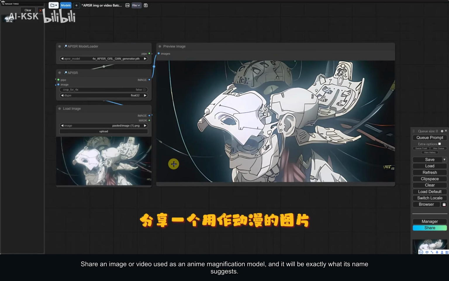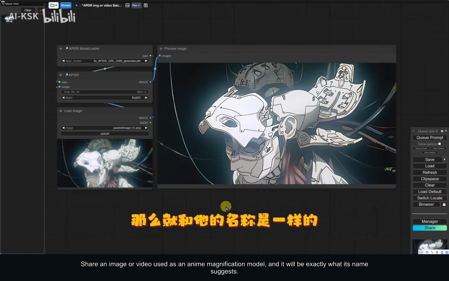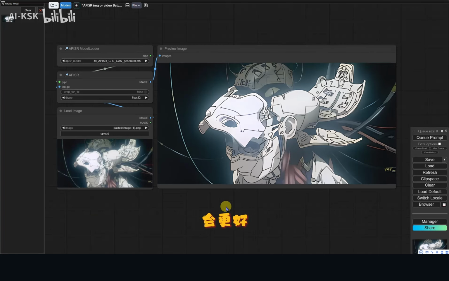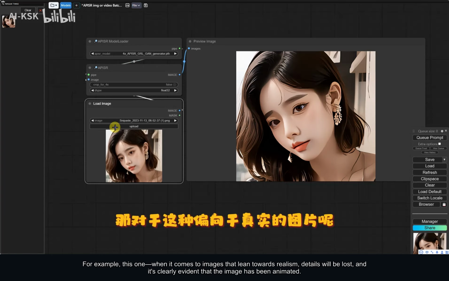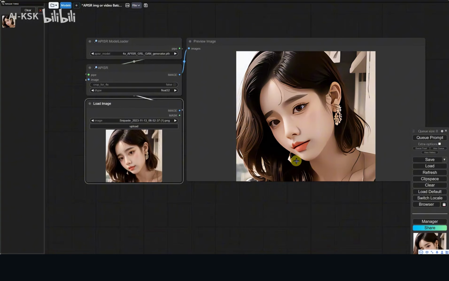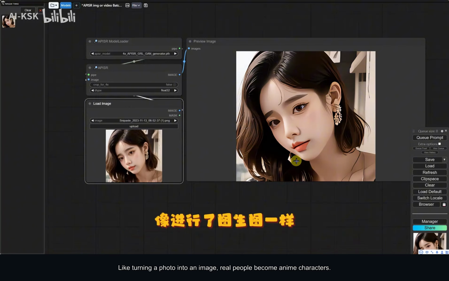Share an image or video used as an anime magnification model, and it will be exactly what its name suggests. It works better for anime images or videos. For example, this one, when it comes to images that lean towards realism, details will be lost, and it's clearly evident that the image has been animated. It's like turning a photo into an image, where real people become anime characters.